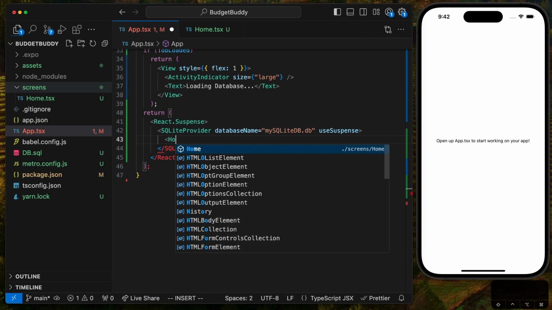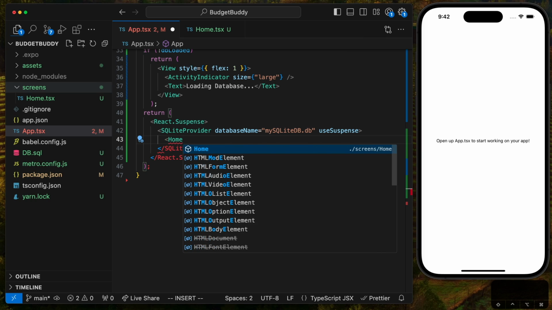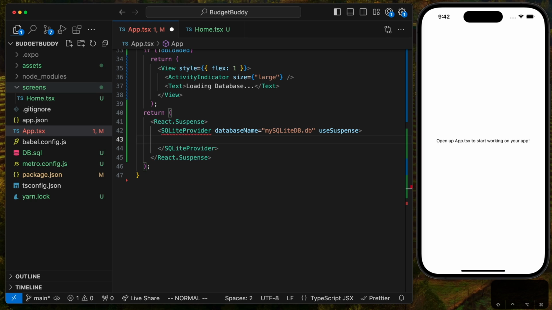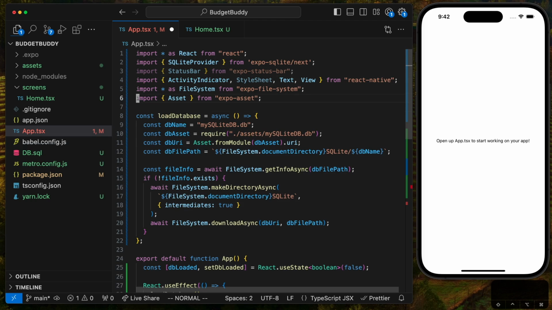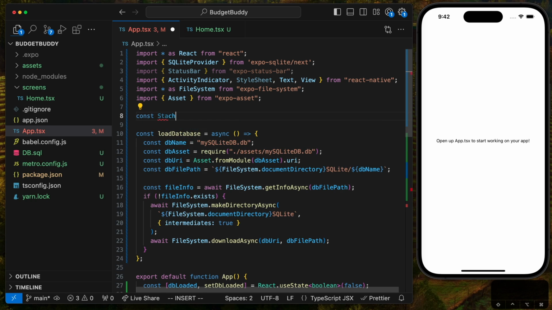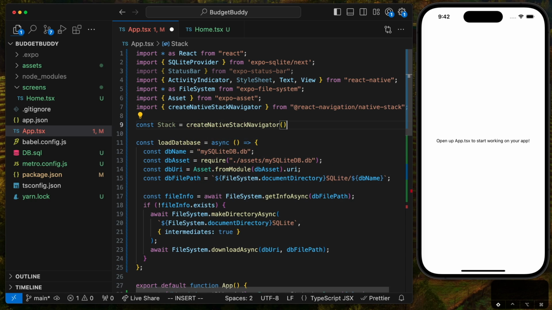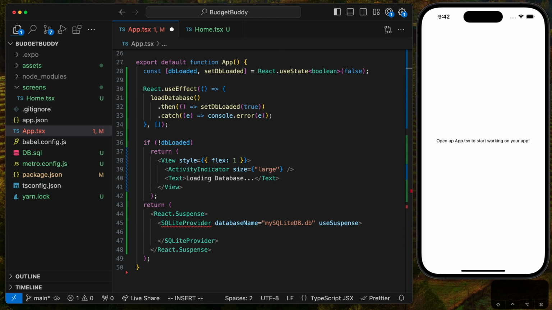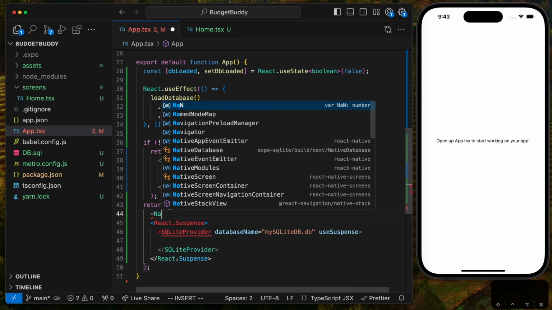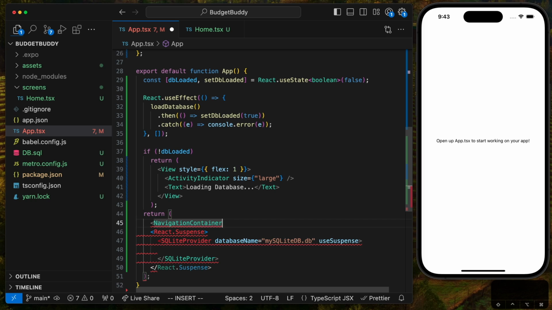Then we can come back here and use this home component. But instead of doing this, let's start creating some navigation. So let's go at the top here. I'm going to use a stack navigator. So let's say createNativeStackNavigator from React Navigation. And this is very simple, actually. We can come down here and use a NavigationContainer, and then just wrap this inside the NavigationContainer.